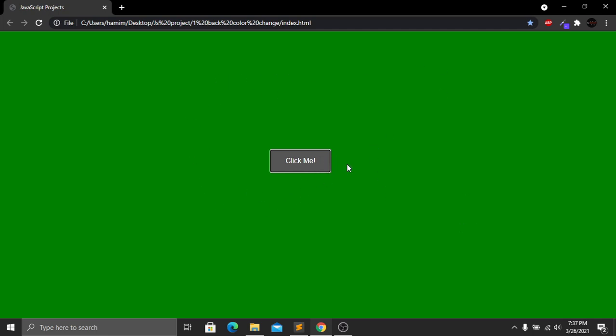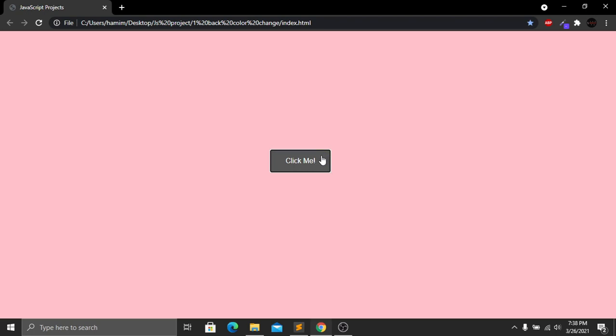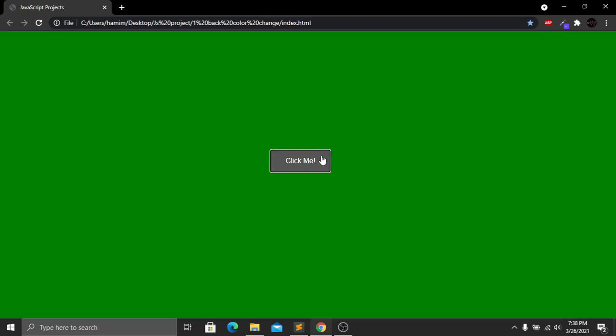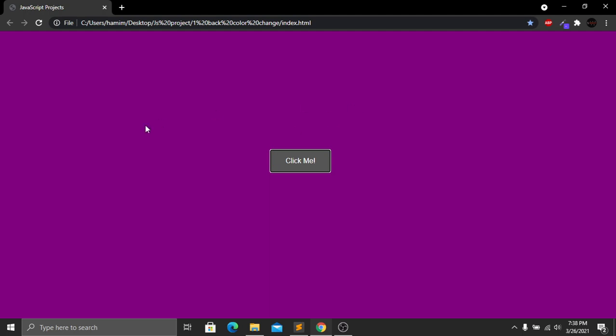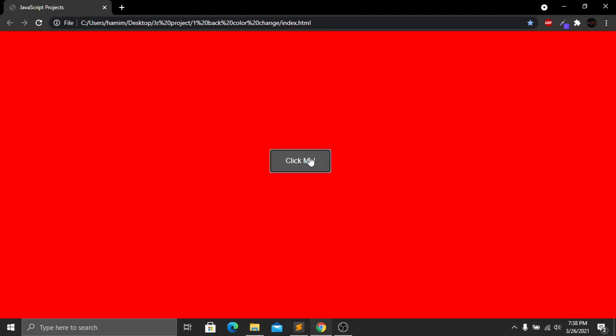Whenever I click on this button, the background color is changing, and it's changing to different colors, not the same color every time. The sequence of changing the color is not the same either. If we click on the button again, it is changing the color, but not in the same sequence. The sequence is changed, and it is changing the colors differently. So now I will show you how to do this in JavaScript.